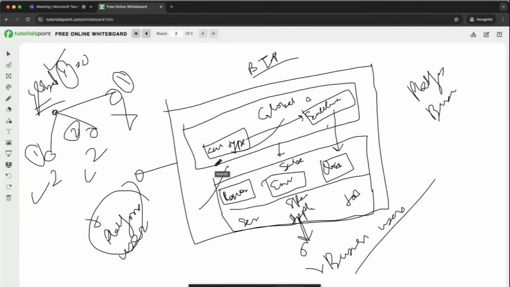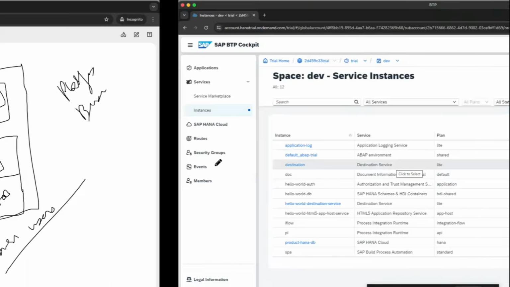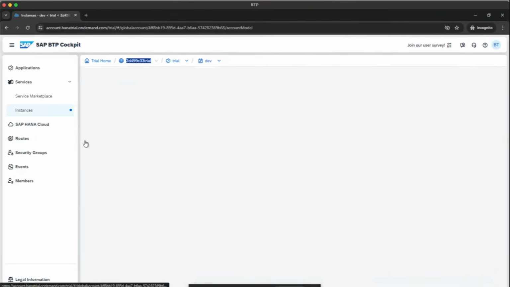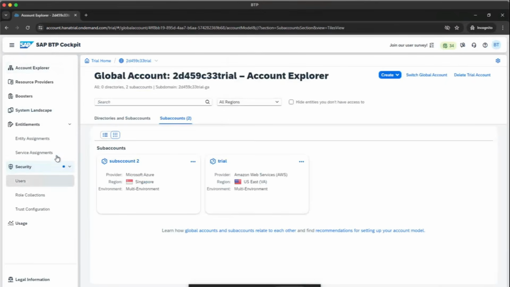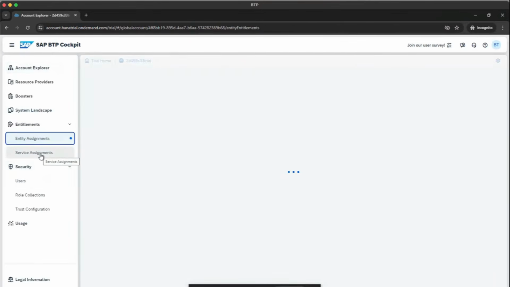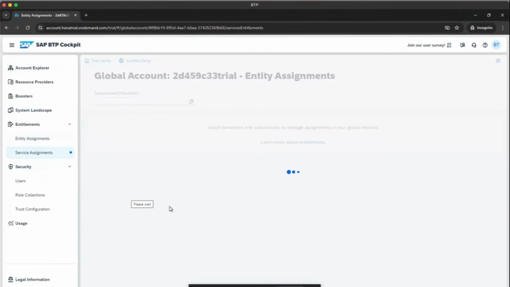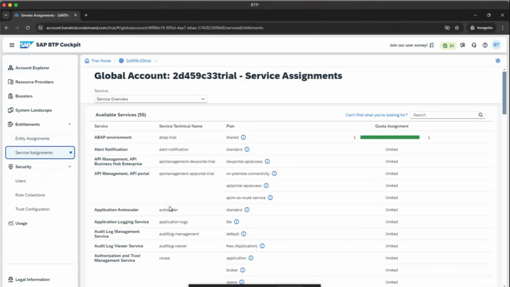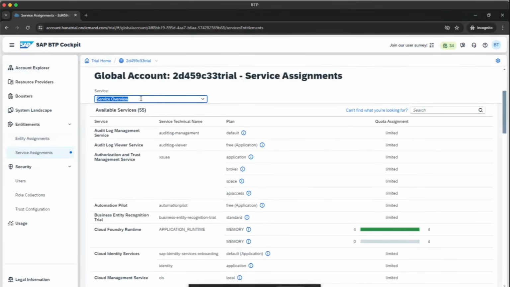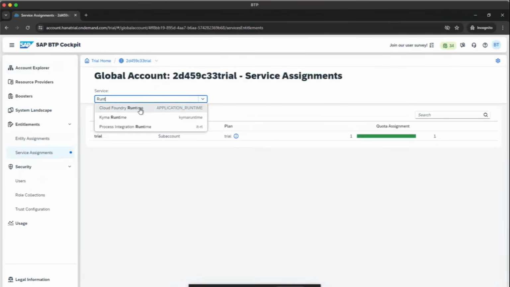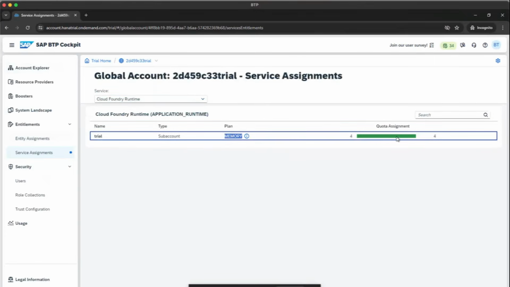How can I know the memory allocated to the global account and subaccount? When you come to the global account, you first come to this service entity assignment. If you come to the global account level, you can see all the memory here. For example, just search for runtime. Runtime means memory. So you can see you have a memory plan of 4 units.